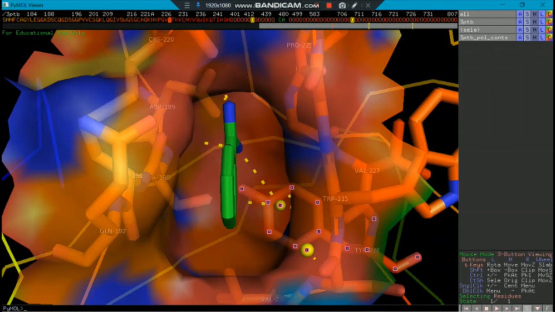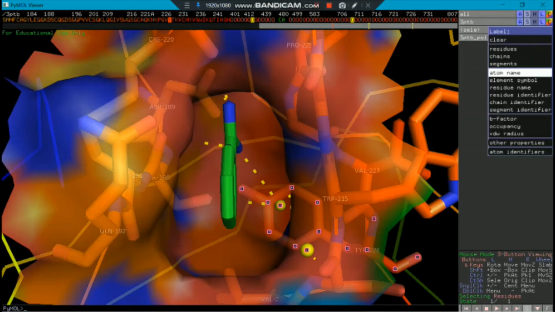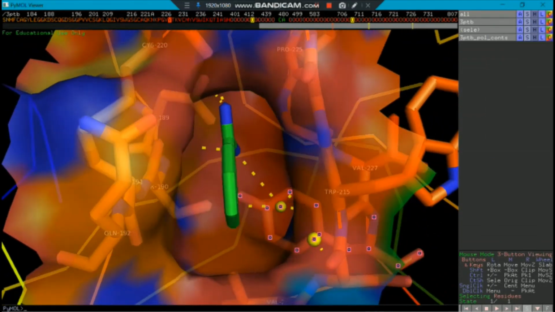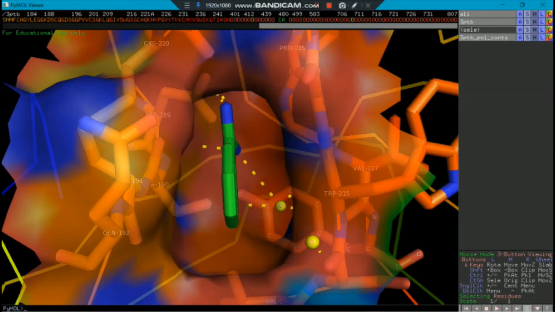Let's label them. We could try to label them by the atom name or by the residue name. Let's try each of them. So what do we conclude? The water molecules are not being labeled.